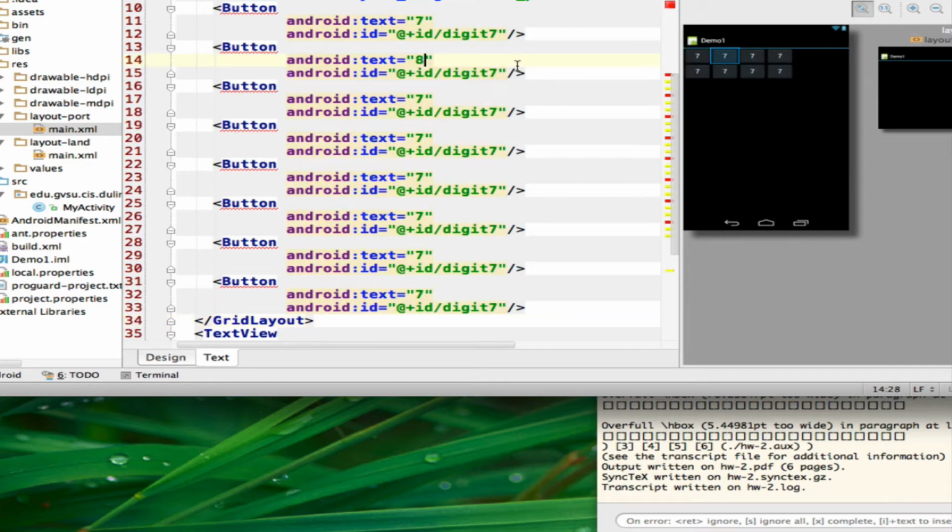rename, change the text, and then I call it digit 8, and this is 9, and this is digit 9, and you can keep going, okay? And this is digit 4, and digit 4, and 5. Any questions so far? Okay, so you can continue with that editing.